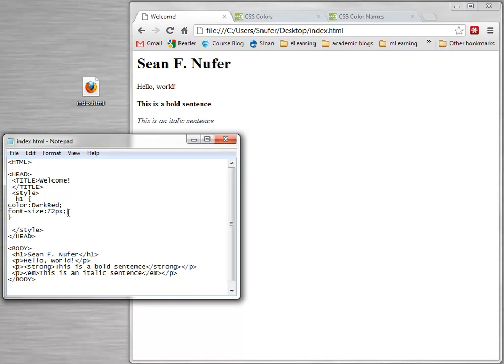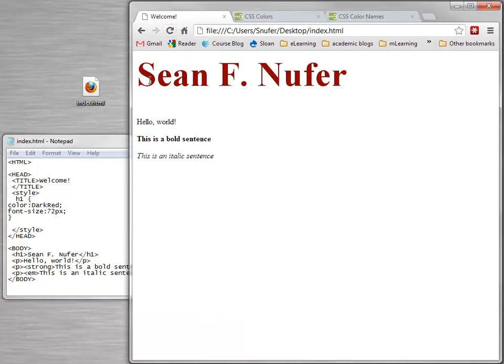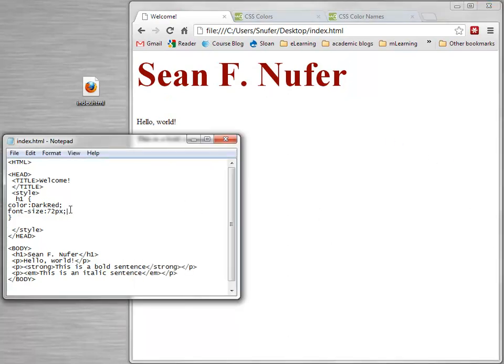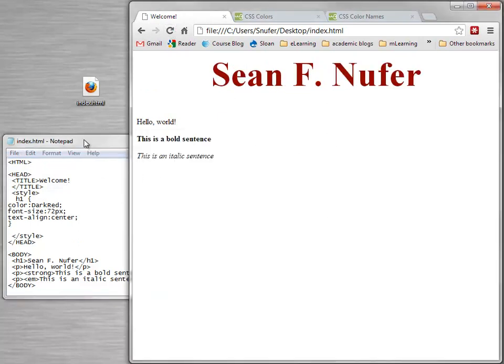A pixel is just one dot within the web browser, and so this is saying I want it to be 72 pixels large. And if I go ahead and save this, then you'll be able to see how the changes are affected in the web browser. You see I have a larger font, and the header is now a reddish color, dark red. Some of the other properties that you might want, text align, for example. If you want to center it, if you want to change the actual font, then you can do that. So I'll go ahead and save this, and then you can see the change right there.